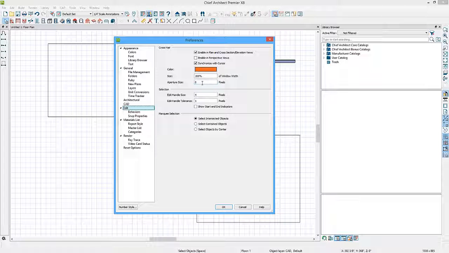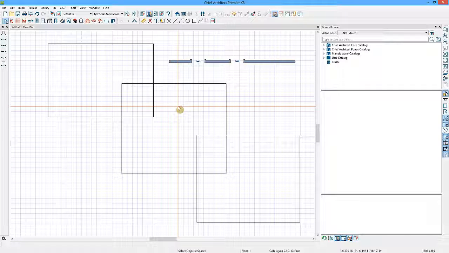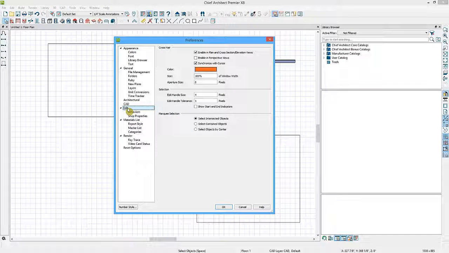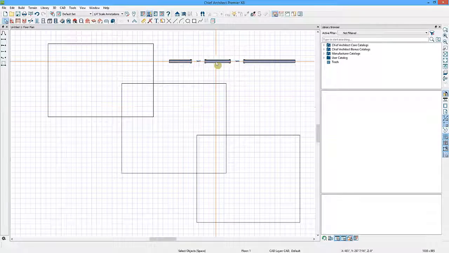You can also add an aperture size. I'll go ahead and click OK now, and you can see that my crosshairs cross all the way across my screen, right and left, and from the top to the bottom. And I have no aperture setting. If I go back to Preferences and go back to Edit, I can add an aperture size. I'll go ahead and type in 30 and click OK. Now you can see that where the vertical and horizontal crosshairs come together, there is a space that's 30 pixels wide in my screen.